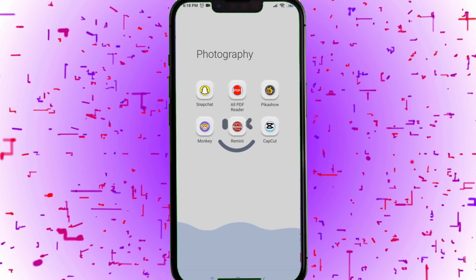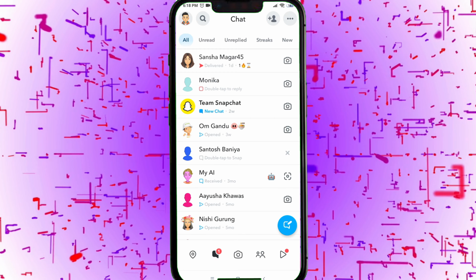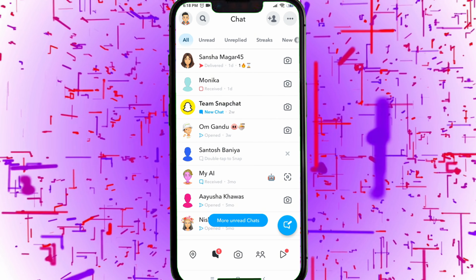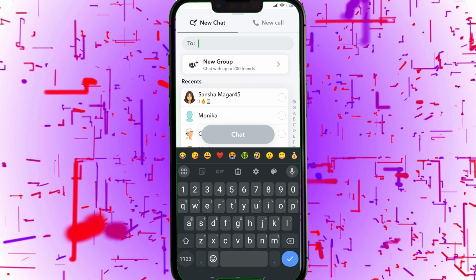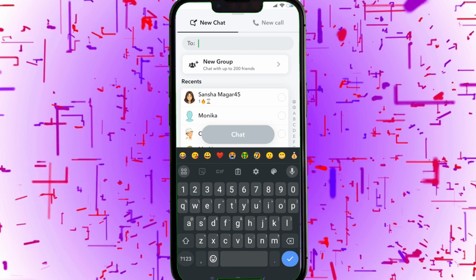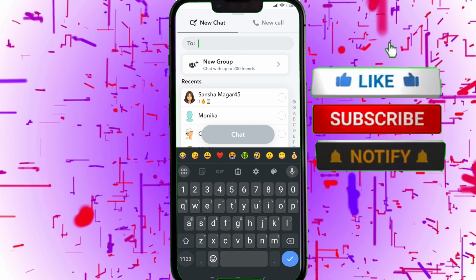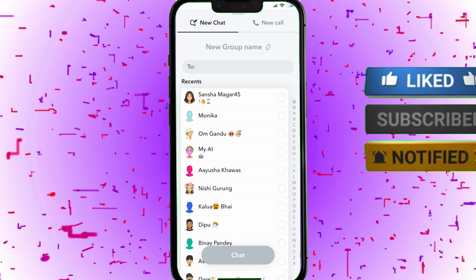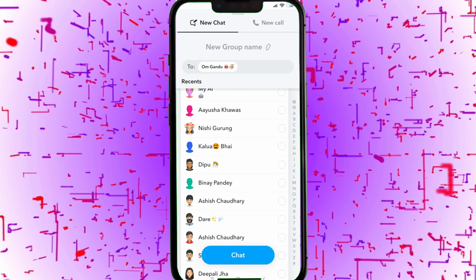Open the Snapchat first, then tap on the chat option that is at the second position at the bottom. Then tap on the blue icon with pencil and the chat option. Here you will see the new group chat with up to 200 friends option, so tap on it and add the friends that you want to add in the group. And don't forget to name your group name.